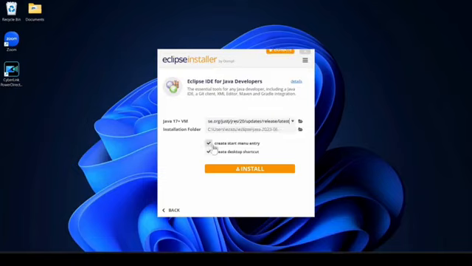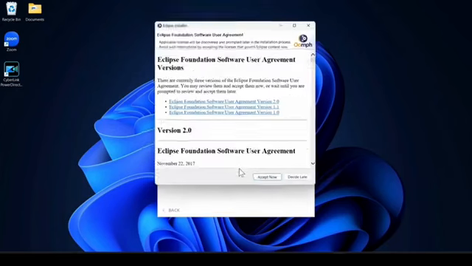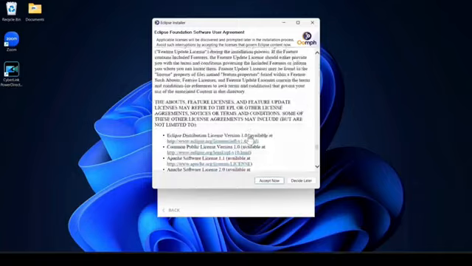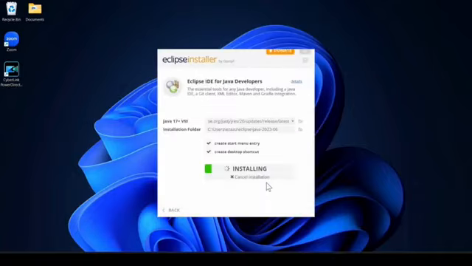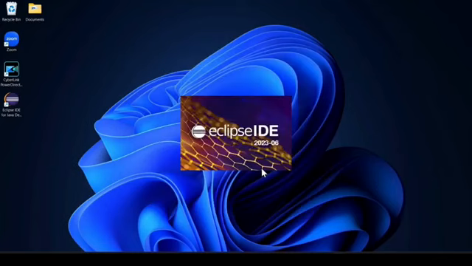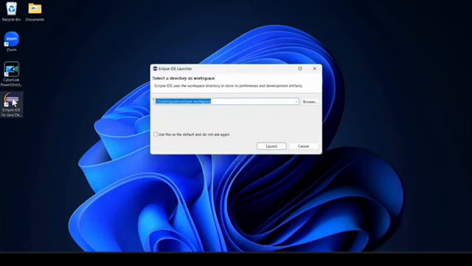Okay. Now here, if it is unchecked, just check these two options and click on install. Now here are the terms and conditions. You have to read them and after that just accept. It will take some time and after that it will successfully install in our Windows 11 machine. Okay. Now here you can see our Eclipse is successfully installed and you can see the big launch button. Just click here and it will launch the Eclipse IDE. You can also see the desktop shortcut.